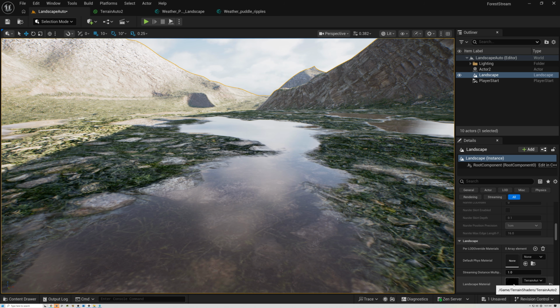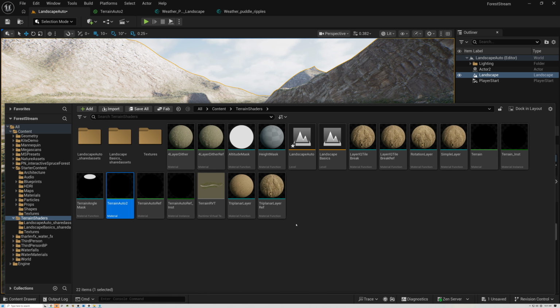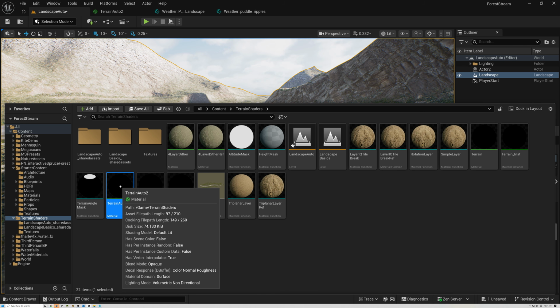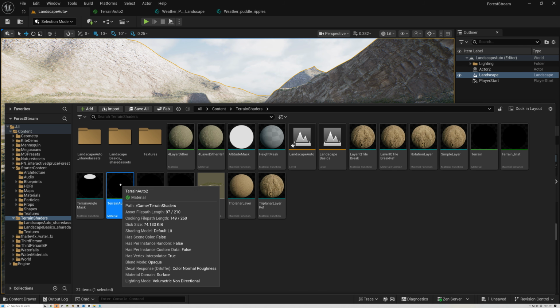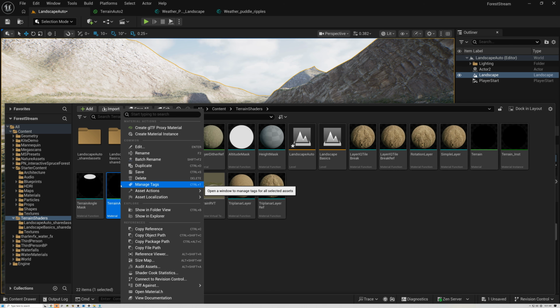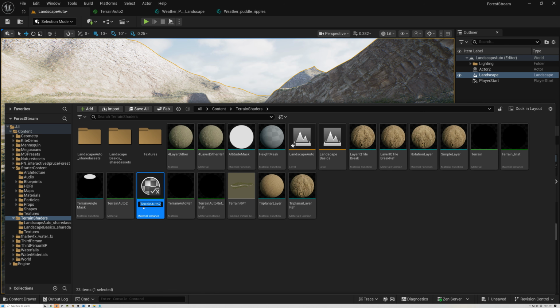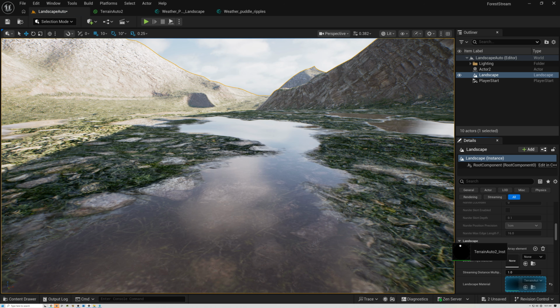So let's take a look. Here's our material. And what we're going to do is create a material instance and add that to the terrain instead. So I'm going to right click on our material and pick create material instance. And it's just called terrain auto 2 instance. And we're going to grab that and drop it into the slot instead.